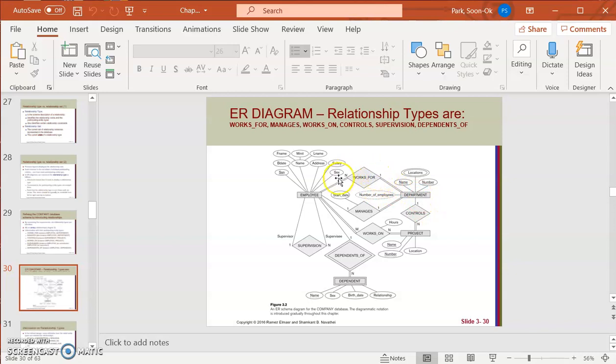Works for is a one-to-many relationship. One department has many employees working on it. The manager relationship between employee and department manager is one and only one, so there is only one manager for each department. The works on relationship is between the project and employee. Each employee works on many projects, and each project is worked on by many employees, M and N, a many-to-many relationship. Maybe once we see a weak entity, we come back to the dependent weak entity.